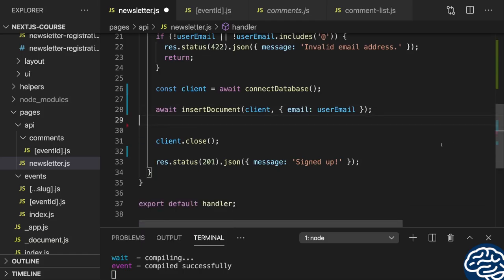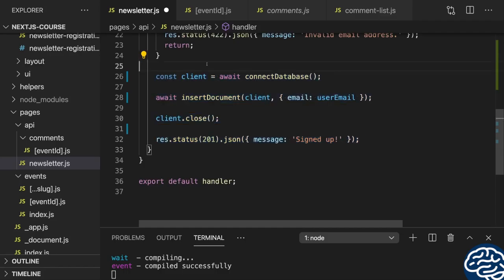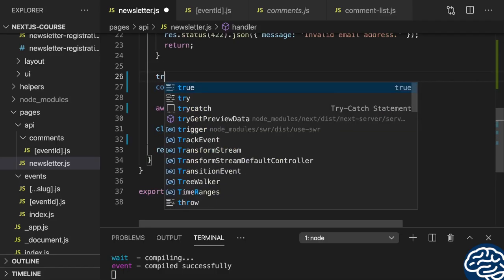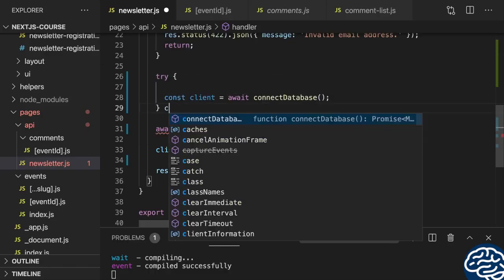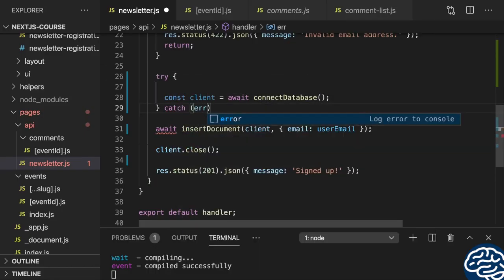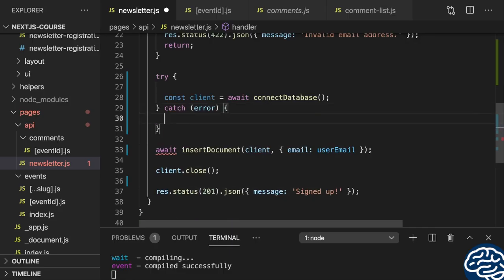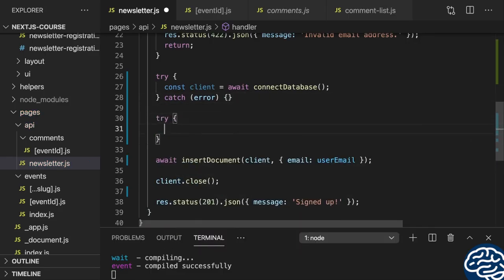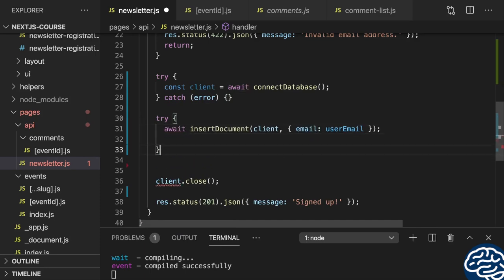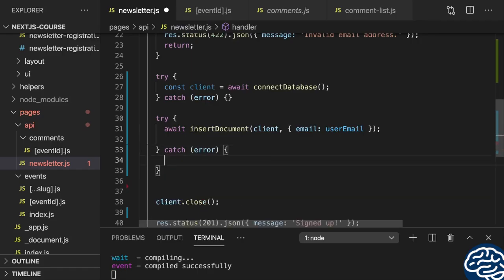Now with that outsourced, to make this code a bit more readable, I will wrap connecting with try and catch potential errors here. And I'll then do the same for inserting here. I'll also wrap this with try and catch errors here.